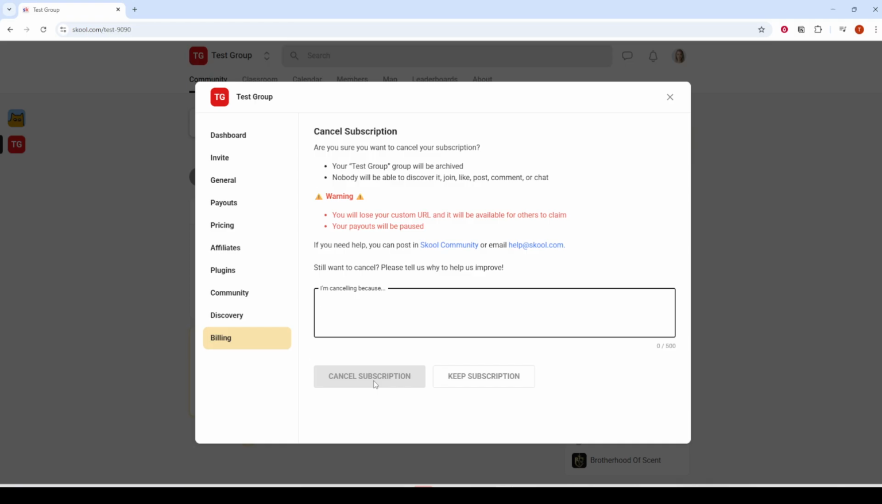That's it. Log in as an administrator, go to Settings, open the Billing tab, select Manage Subscription, and then Cancel Subscription to confirm. Follow these steps and you'll wrap up your Skool free trial with confidence and clarity.